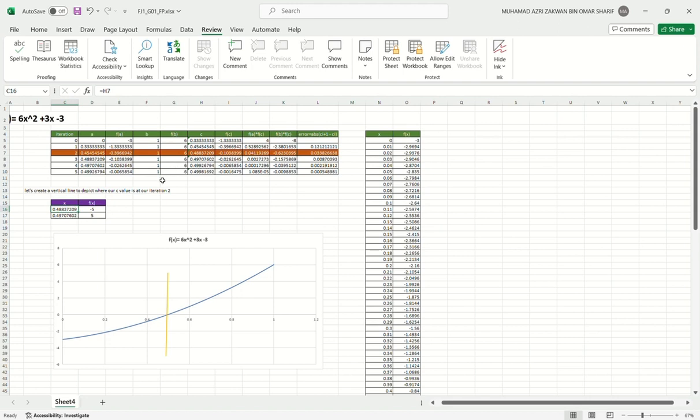And as for x, we are going to put the value of C in iteration 2 as our first value of x. And for fx, we just guess any value that we want. And here, we choose -5. And we just simply pull down the table as it follows in our iteration. See? 0.497 and 0.497 also.